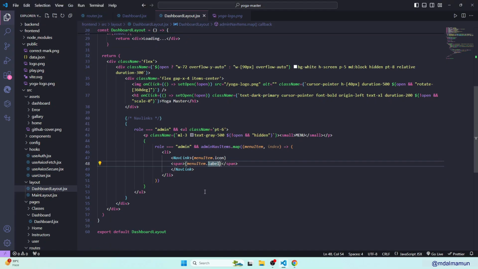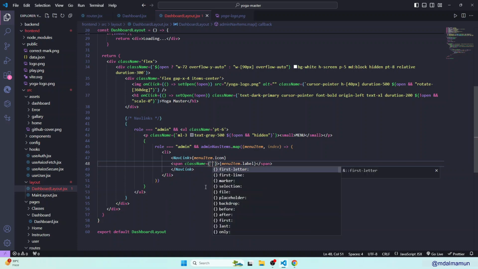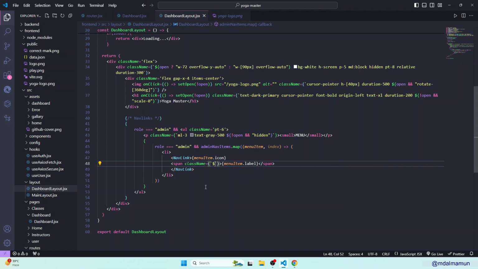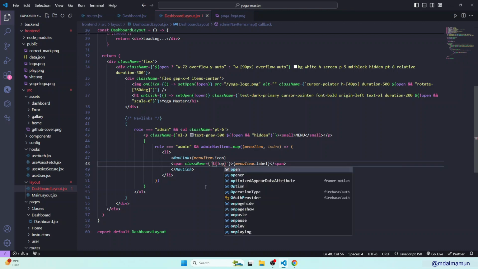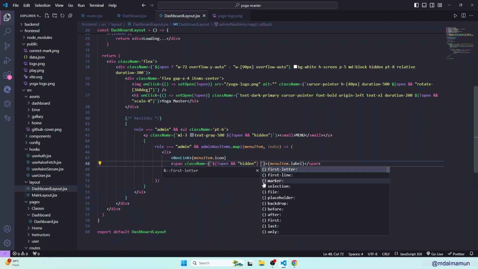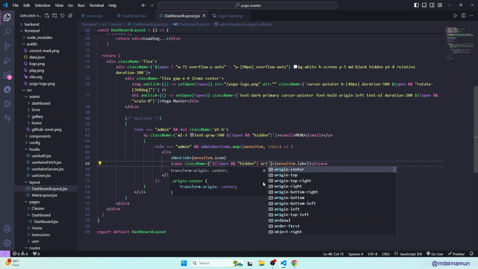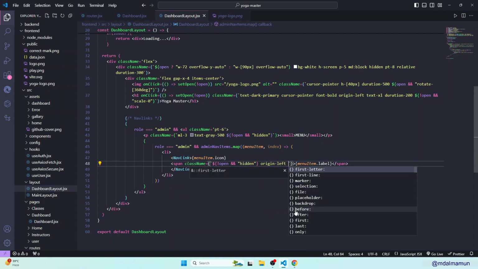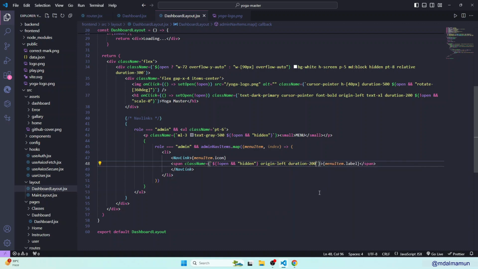So the next task is we will have to define the className. The className will again be a dynamic className. So that's why curly braces, caret sign, here a dollar sign, then not open, and that would be hidden. Okay, if this is done, next here we can define origin-left, then we'll have duration-200.